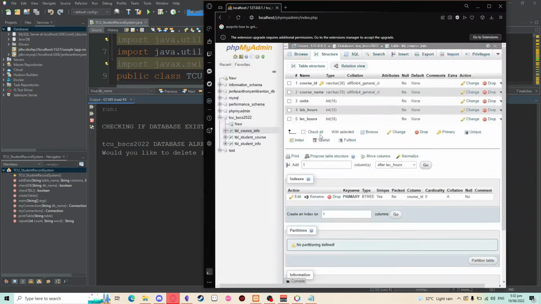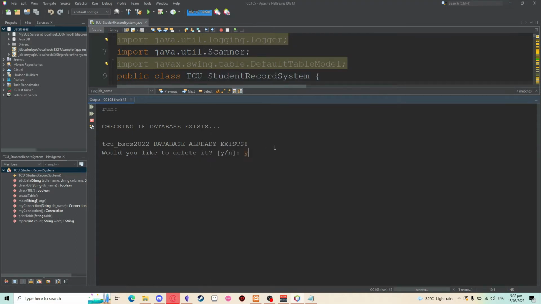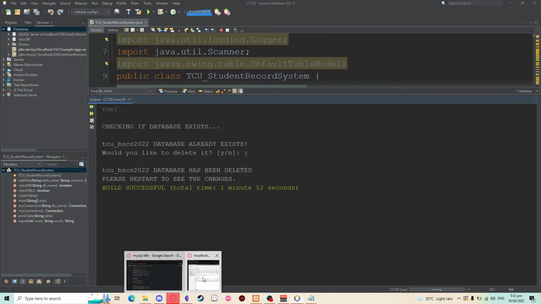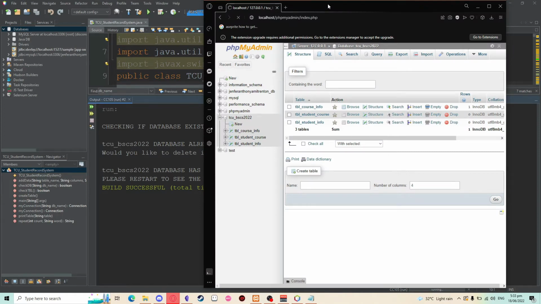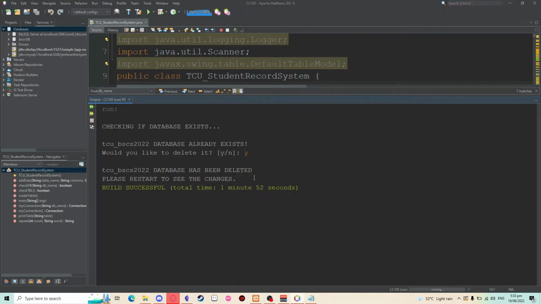Over here, we have our already made database and tables. Now we are going to delete it. Yes, TCU database has been deleted. Please restart to see the changes. Let us restart our browser web page here, and as you can see, no more TCU_BSCS 2022 database. Completely dropped and deleted from our MySQL server. Now we will restart our program.